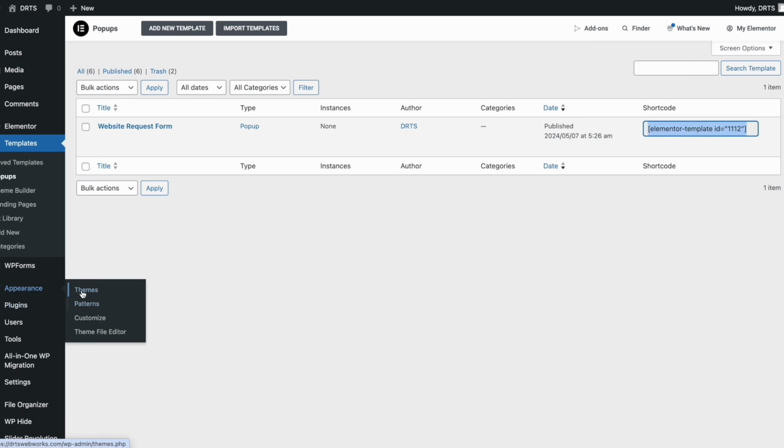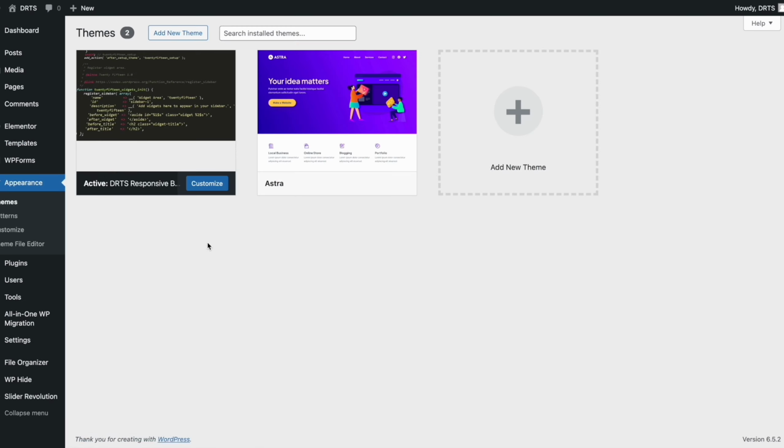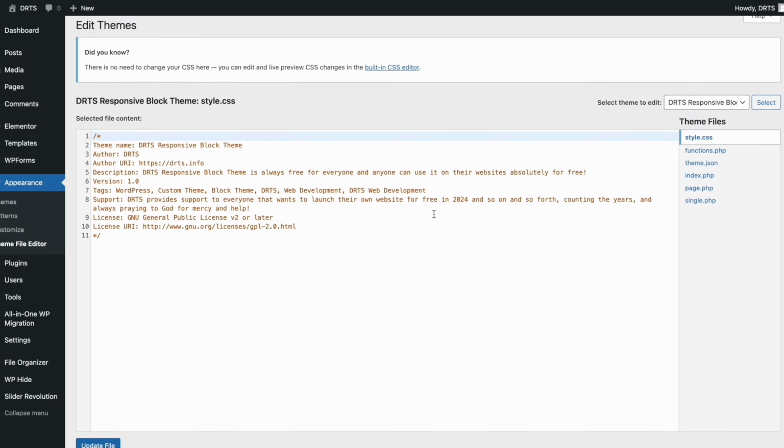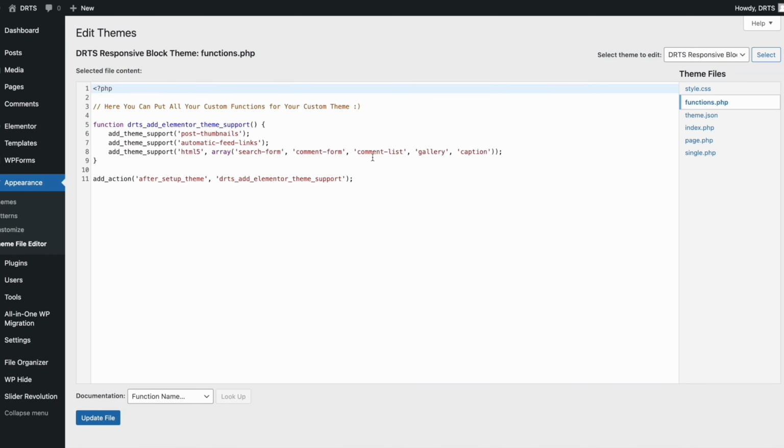So let's go back to appearance, let's go back to theme. We have the theme file editor which we can use because it will be much simpler and easier to use. You can see the code that we have written. This is our functions PHP. That's where we can put all the custom functions. So I'm going to show you what we're going to do shortly. Let me just continue with the website.